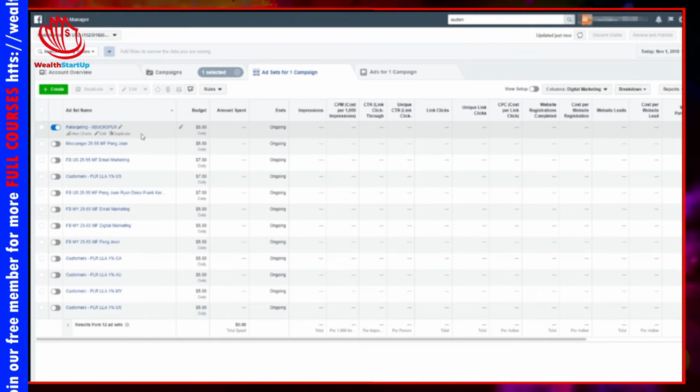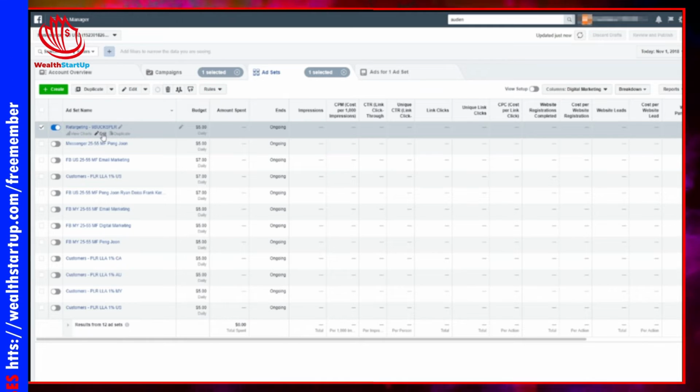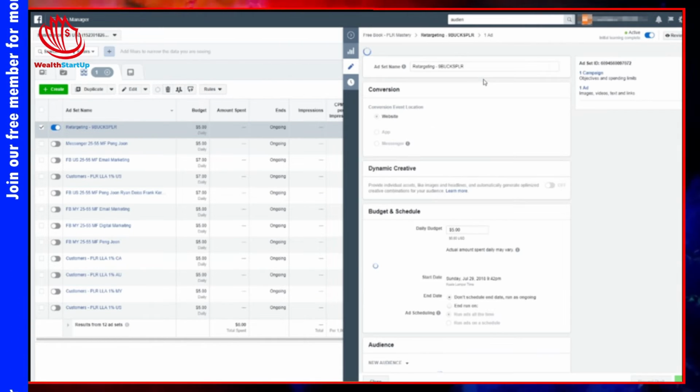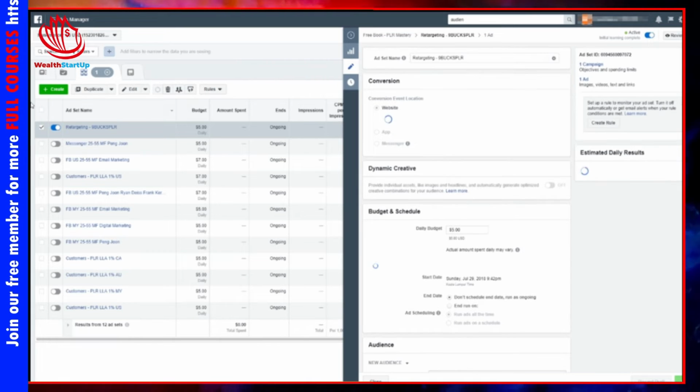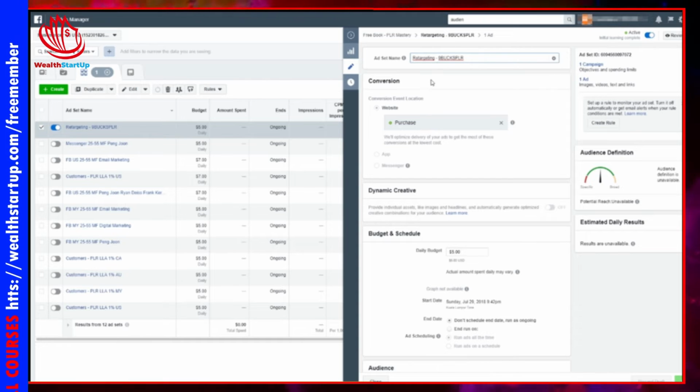Alright, so what I do here is I created this retargeting campaign. I'm going to just check it out really quick. This is the ad set here. Okay, so here's how you create an ad set like this. You can create from scratch. You can give it a name right away, retargeting, and then the name of the offer.